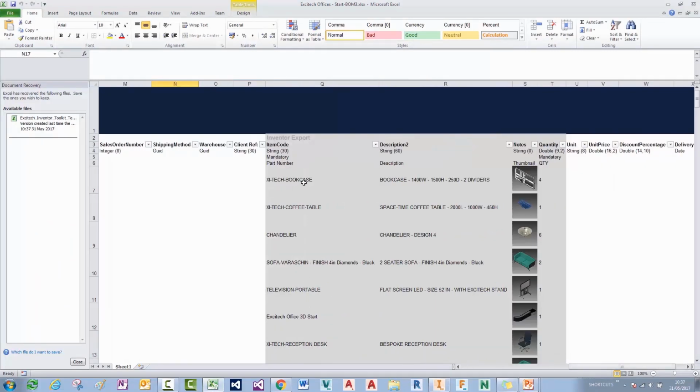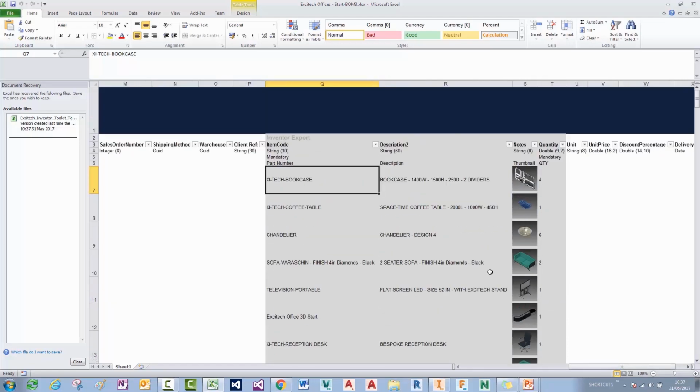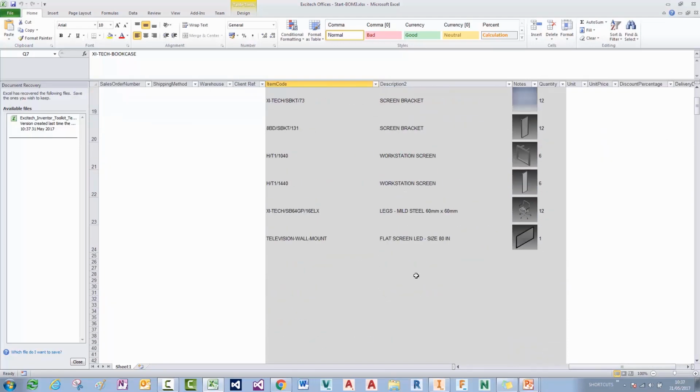And here we go, we started from cell Q6, and here's all my thumbnails and the quantity directly ready to import to our ERP system.